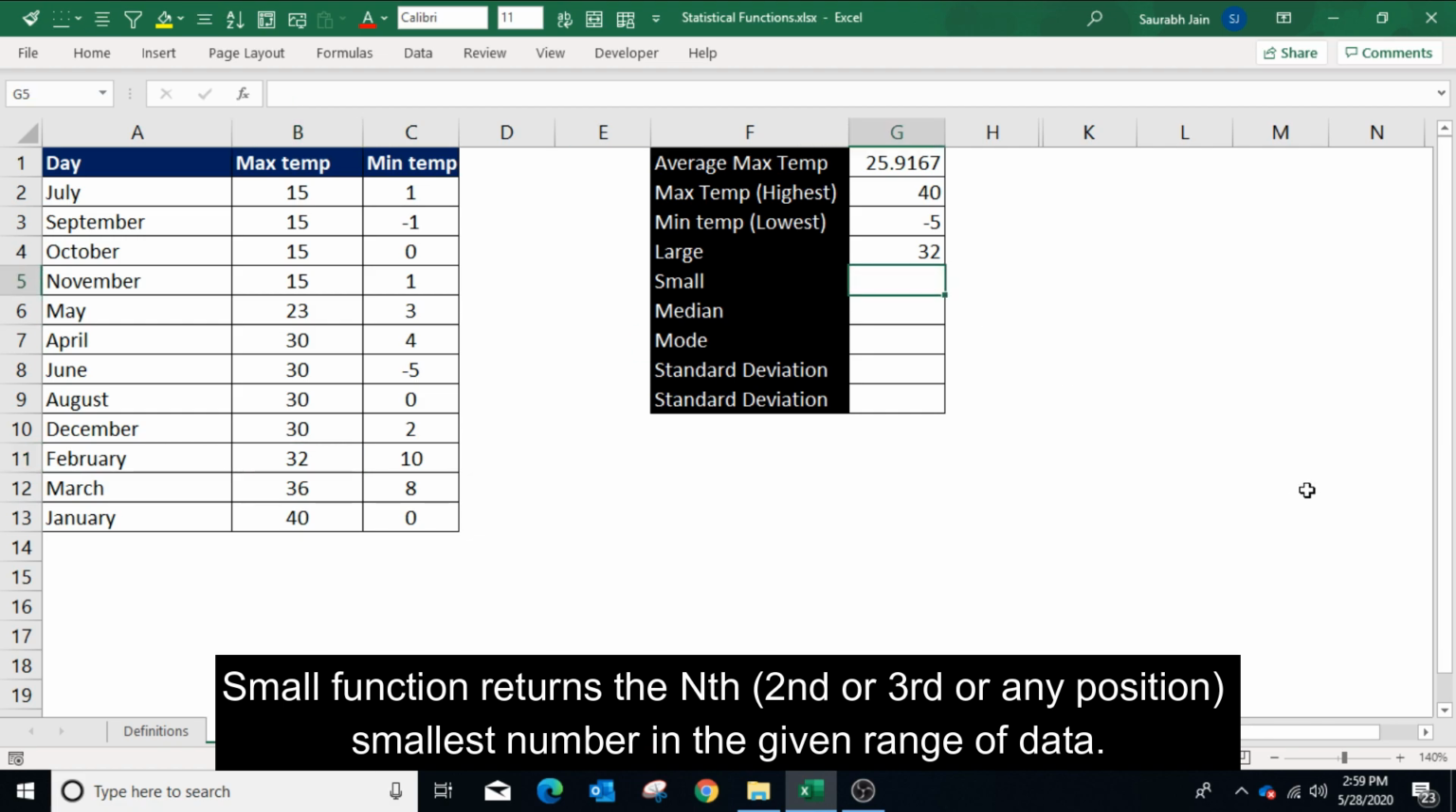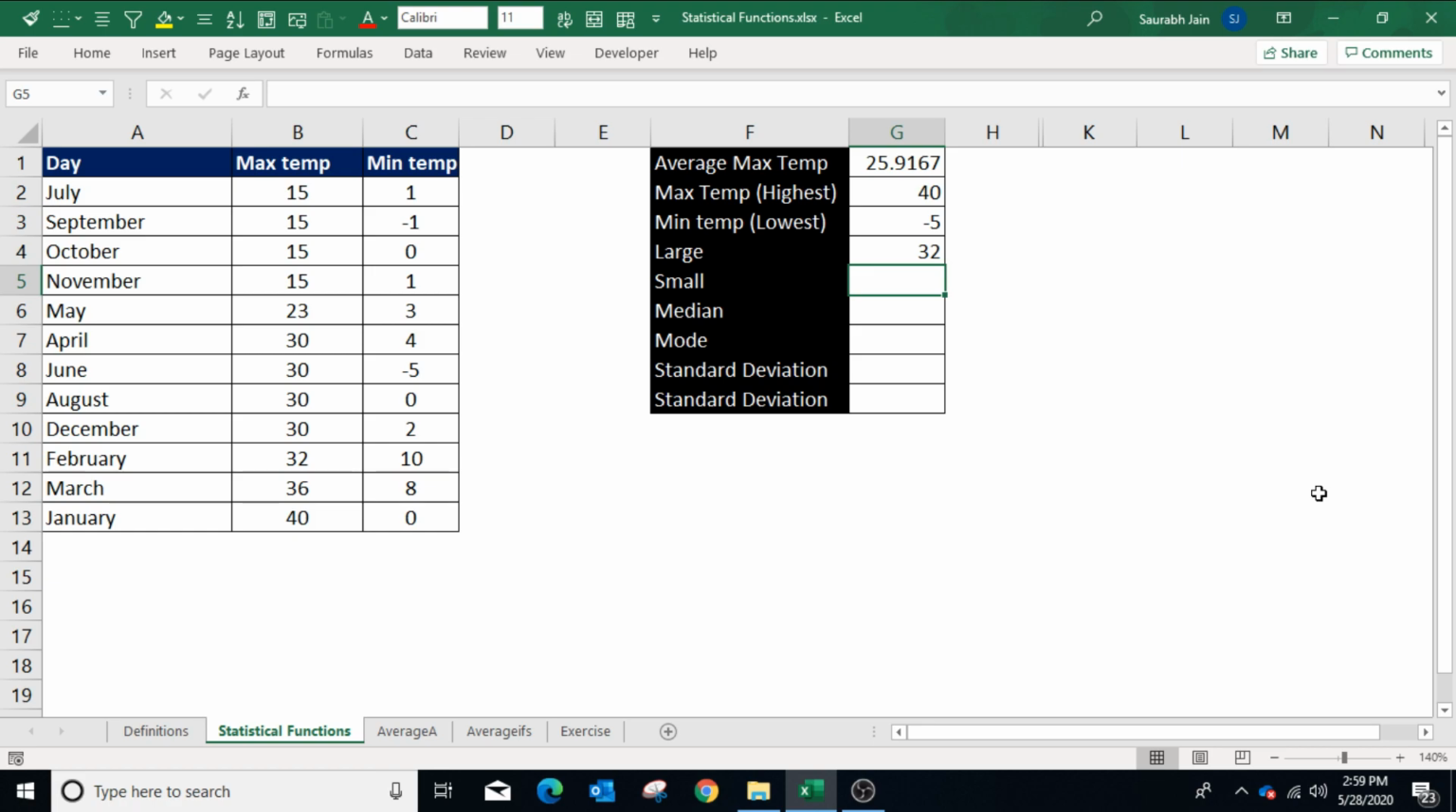Similarly, small function is used to find the nth smallest number. Now in example, to find the fifth smallest number, type equals to small, open bracket, select the range from C2 to C13, comma, to find the fifth smallest number, type 5, closing bracket and press enter. 0 is the fifth smallest number. If we sort the minimum temperature, then we can see that fifth smallest number is 0.